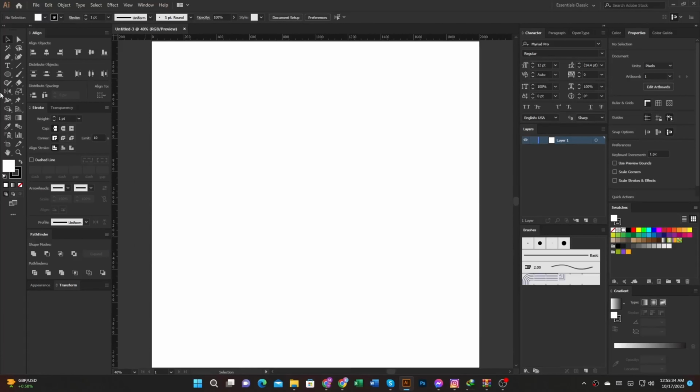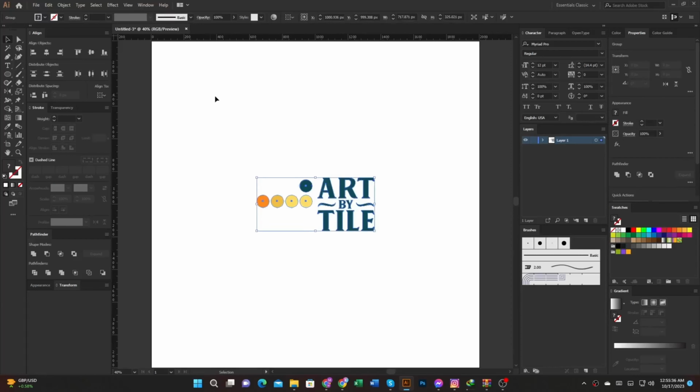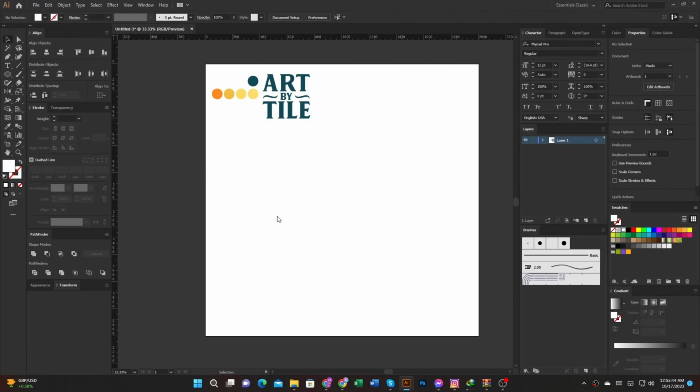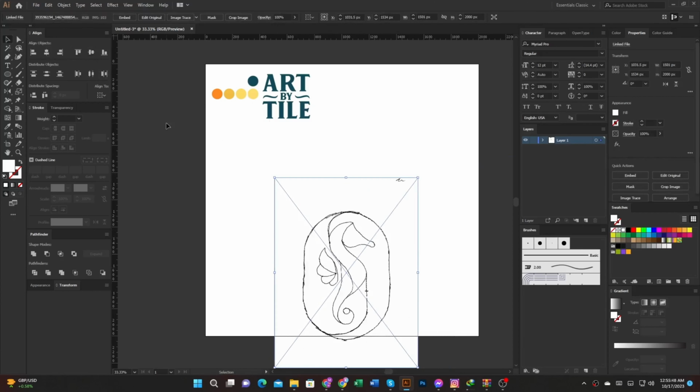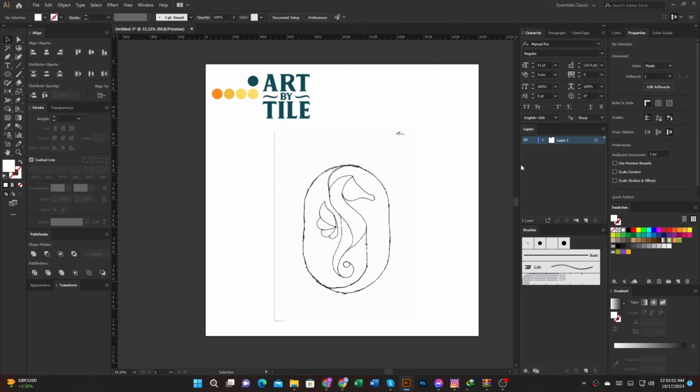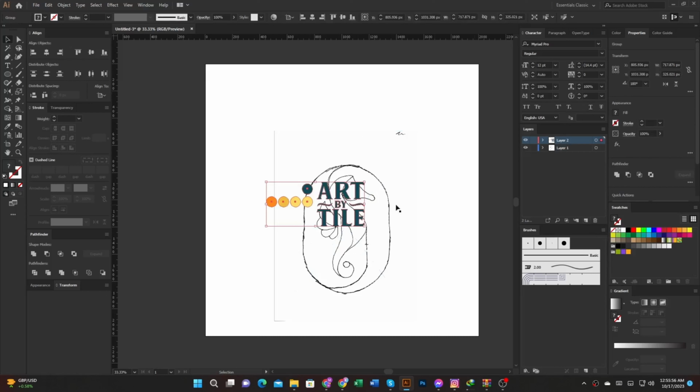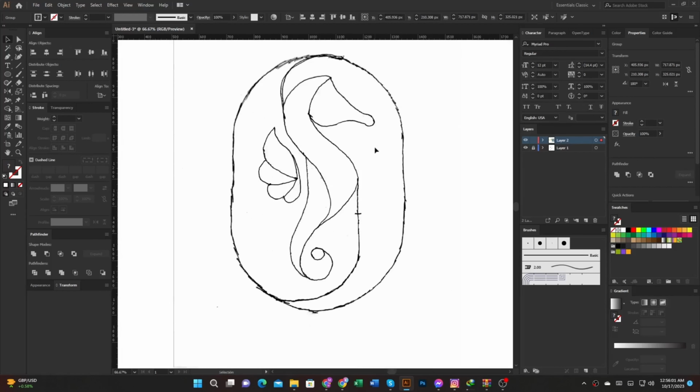First, I open my Illustrator and open my drawing file. Drawing file link, check the description box. Now, take a shape.